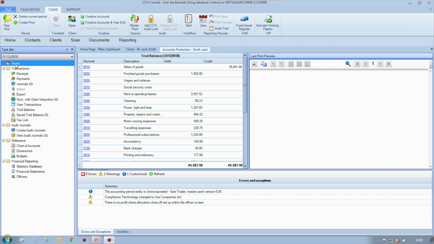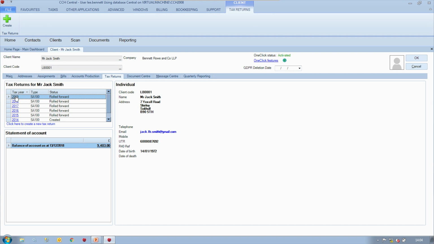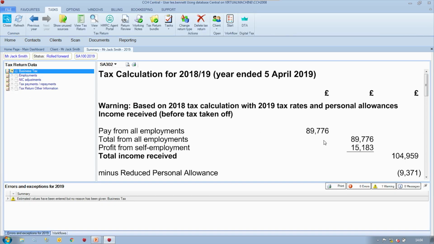Because this is an integrated suite, I can open up Jack's tax return for the year I'm working on and already see that the accounts have flowed straight through. So they're in the tax return, the tax calculation and the backing schedules. Once we're happy that the tax return is complete, we want a secure method of sending that tax return to the client so that they can approve it.